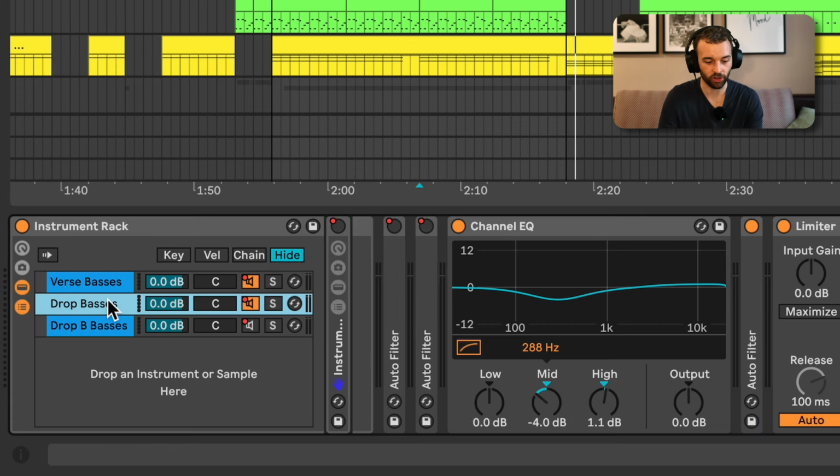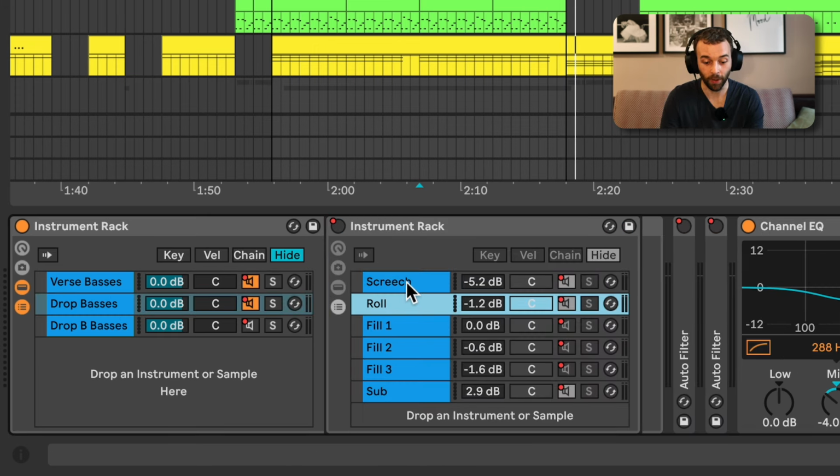And then of course I have the drop basses here, which again has another instrument rack with a whole bunch of different sounds in it. But how did I switch between these verse basses and the different sounds in there and the drop basses and the different sounds in there? Well, I used a lot of automation.